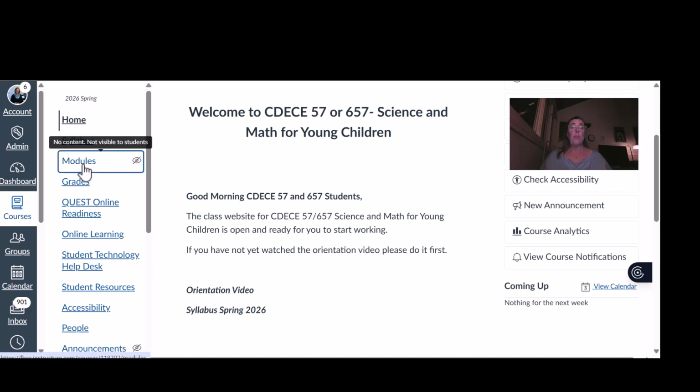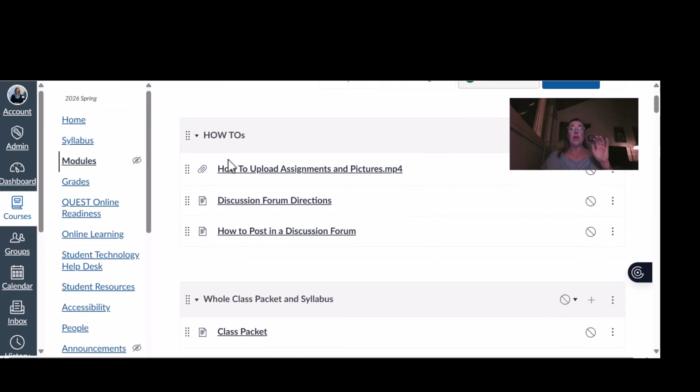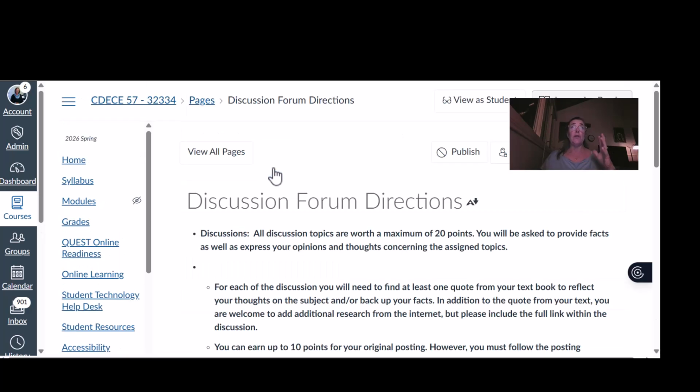Okay. So just looking at the modules page, I have a couple little intro modules, so a little how-to. If you're kind of new to Canvas or new to some of the things that we're going to do, there's a little how to upload videos and pictures and things. There is the discussion forum directions. So exactly what I'm looking for. You need to go over this. This is also in the quiz.